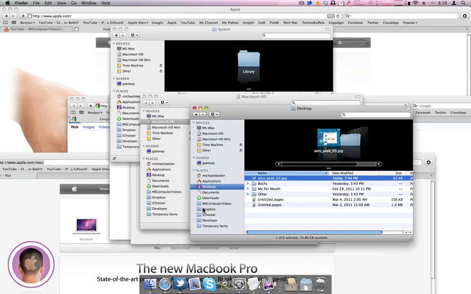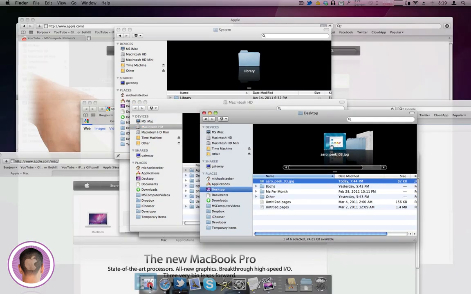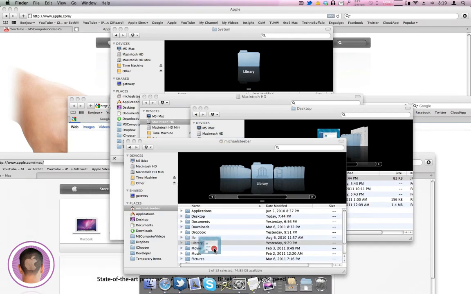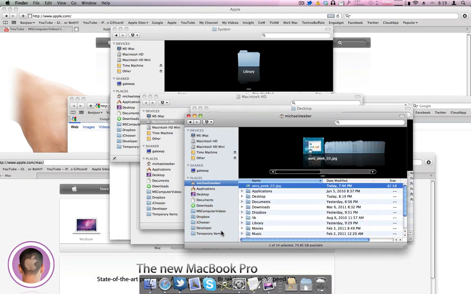Now, let's say I want to transfer a file around. Well, I can do that pretty easily too. So right here in my desktop, I have this Aero Peek image. And what I can do is I can drag that image down to my app icon in my dock. And what it's going to do is it's going to activate Dock Exposé. And now I can drag this file to a different folder, let's say my home folder, and then drop it right into my folder, just like that. And it's moved from my desktop to my application folder.